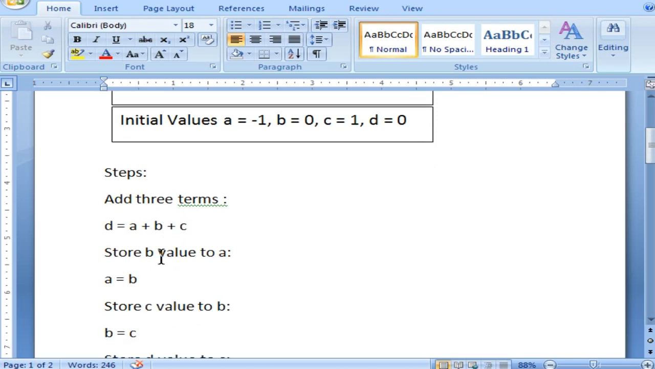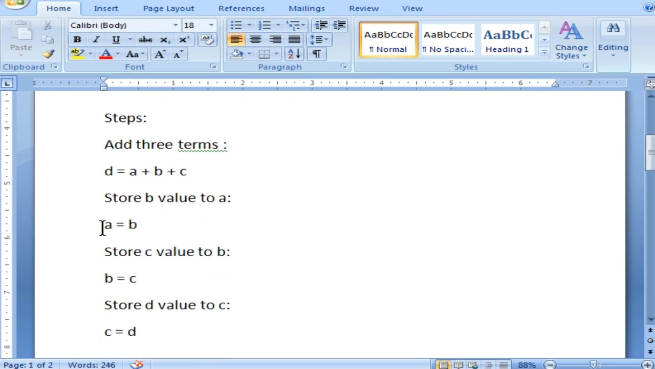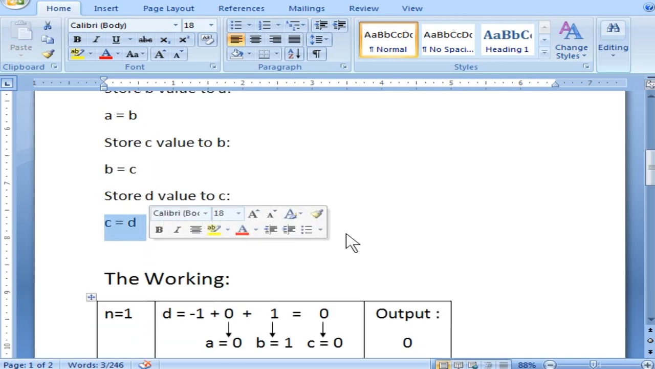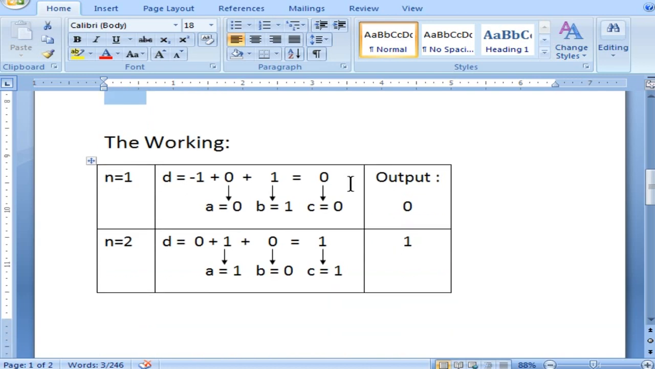Add 3 terms, d equal to a plus b plus c, and store the b value into a, that is a equal to b, and next store the c value into b, that is b equal to c, and store the d value into c, that is c equal to d. So these are the steps, and now you are going to see the working.